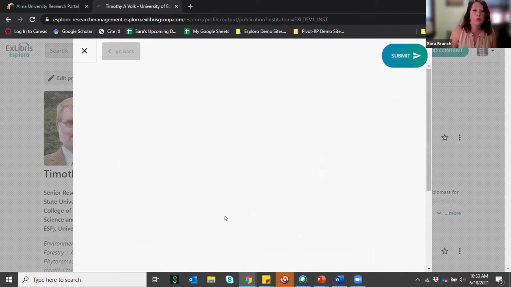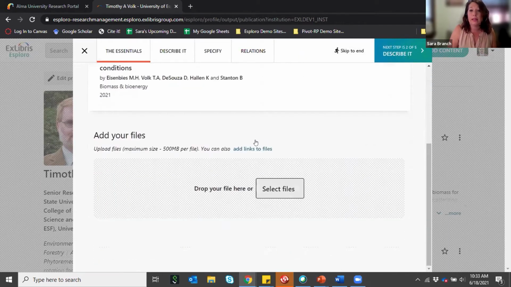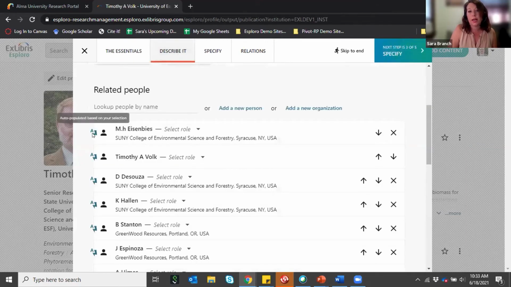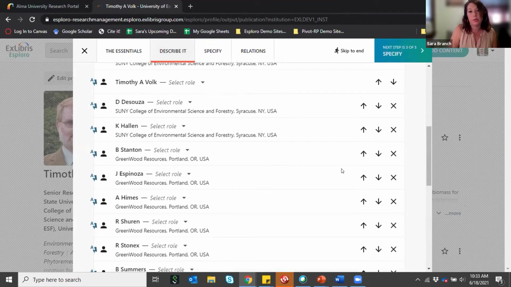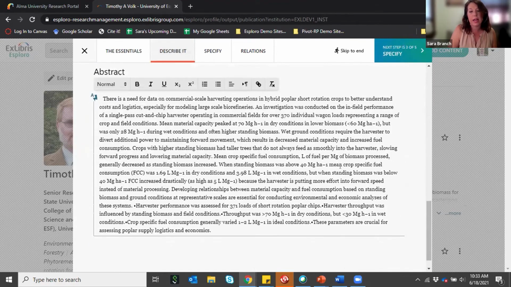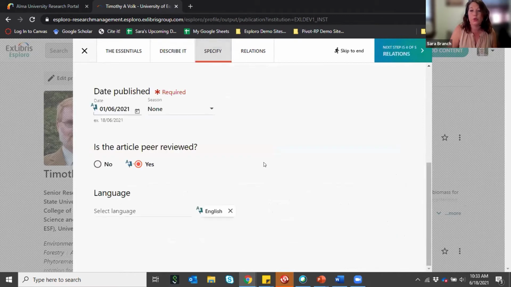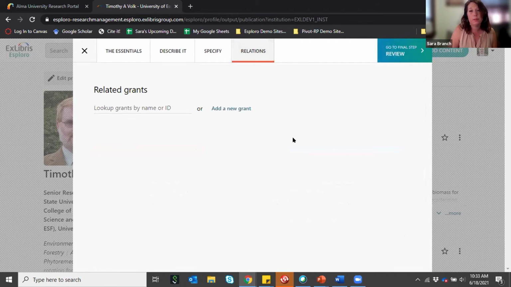And if I go back, I'll just point out here that he also has the option to add links if this is openly available somewhere, or to select files. He can add multiple files to a single asset. As we go through this wizard, everywhere you see this icon, all of that metadata was auto-populated. So he could add or edit any of this if he needed to. This first page is specific to the publication and then to the journal itself. And then he also has the option to build relationships. So another key piece of Splurro is that in this dynamic research information hub, we don't want a bunch of siloed individual pieces of data.